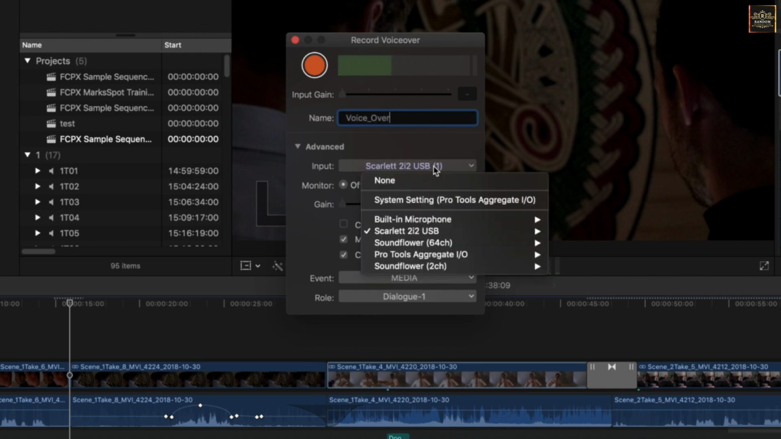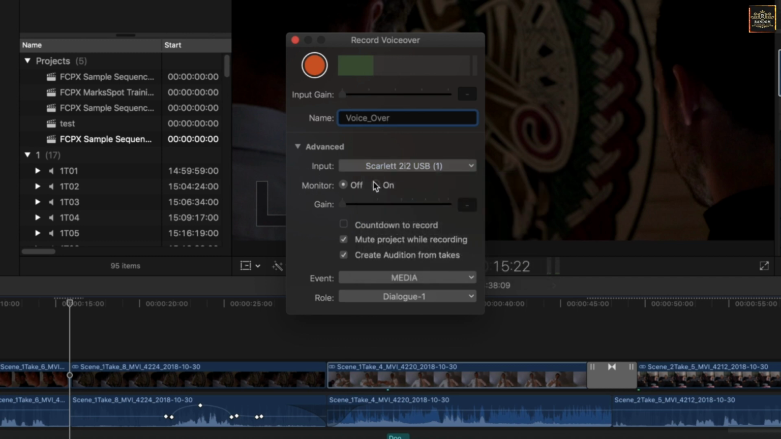You have your input where we've selected our Scarlett interface over here. You can do a built-in microphone right on your computer if you'd like. You can choose to monitor it or not. That's the gain for the monitor. I usually do not select countdown to record unless I'm working with an actor who needs a countdown of some kind. Mute project while recording is sometimes a good idea so you don't get the sound of your recording in the background necessarily if you're not using headphones.